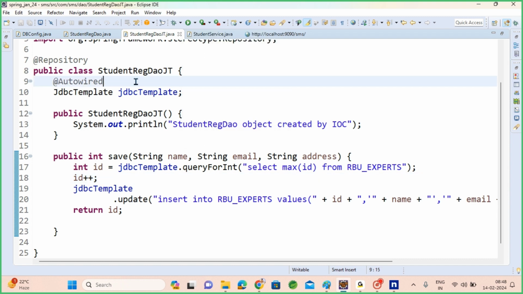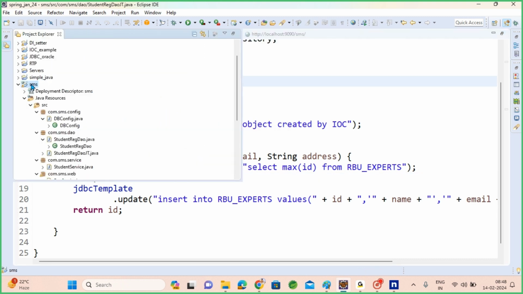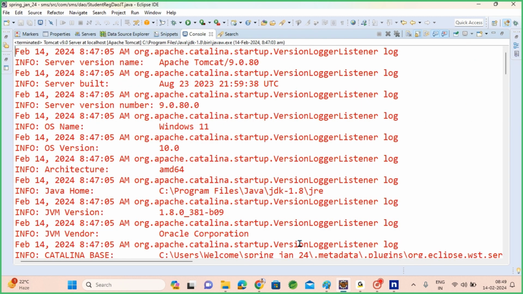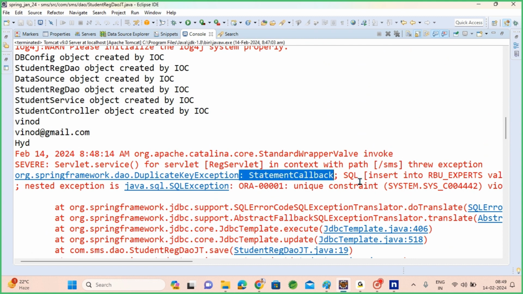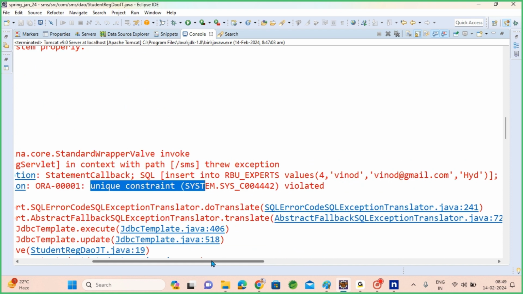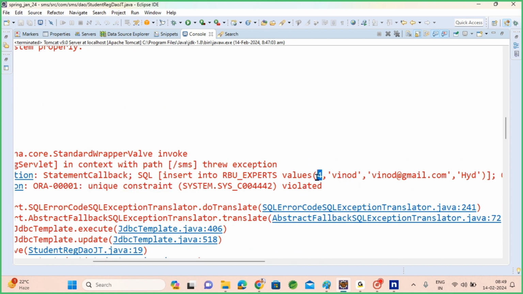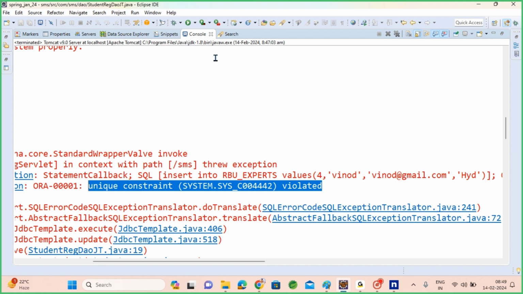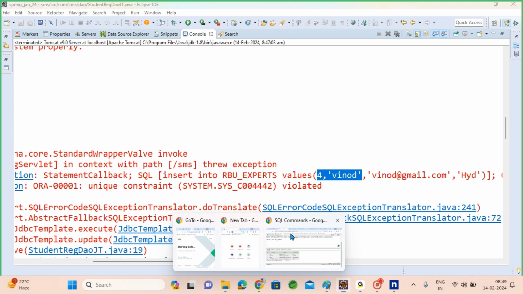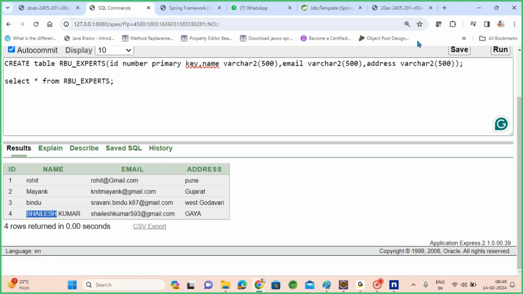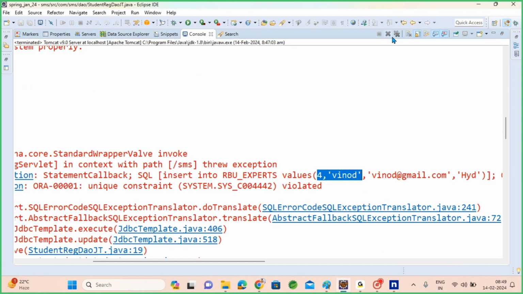As it is a primary key, right? It is failing. Again, I'm trying to insert 4. It is saying primary key violation. You see the exception here. Unique constraint issue. When you try to insert ID 4, it is violating the unique key constraint. The same 4 you are trying to insert again, which is already assigned to Silesh. Right? So now we resolve that.